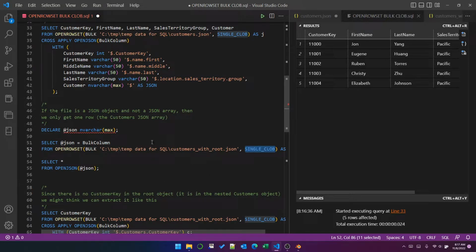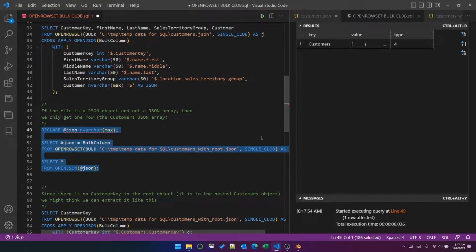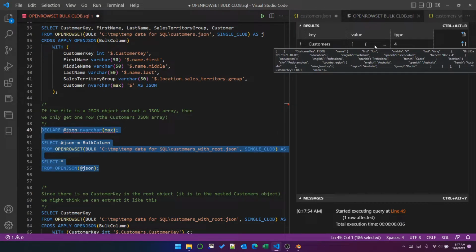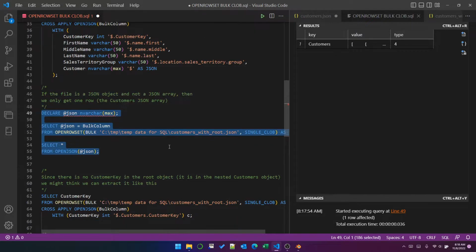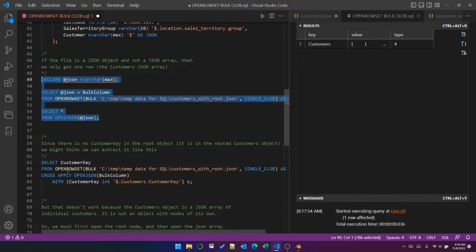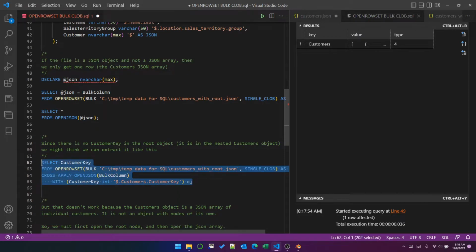So this is a different file. This is the one with the root node. It's not a JSON array, so let's see what that does. When we run this, this just returns the single row. So it doesn't actually return the five rows per customer. It's returning the JSON array into that value there. So that's less than useful. So what we can do, of course, is try cross apply OpenJSON on that value and see what it does. Let's just try and extract the customer key this time.